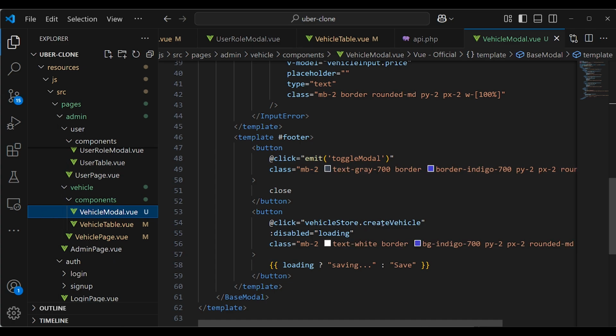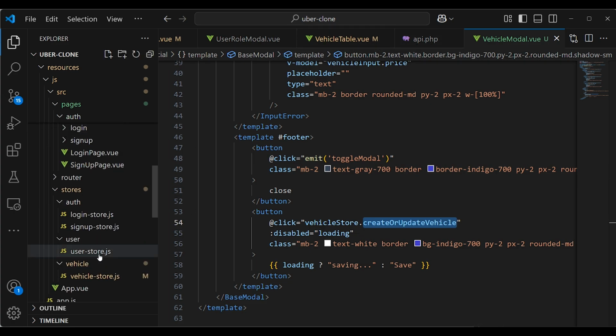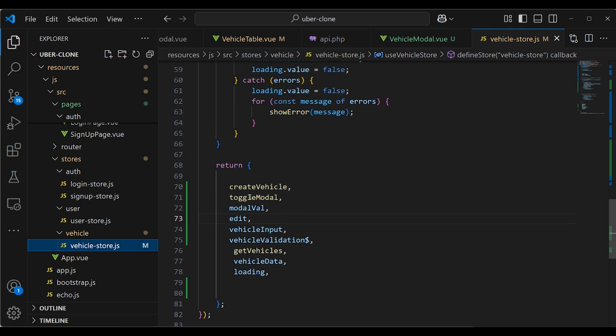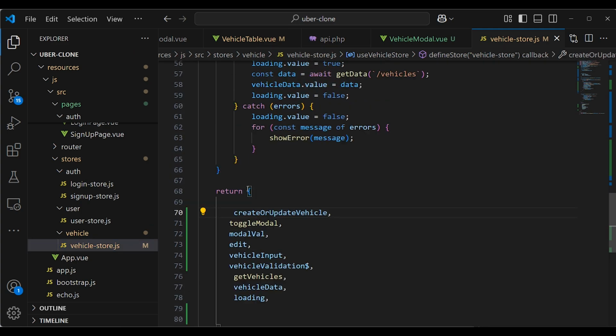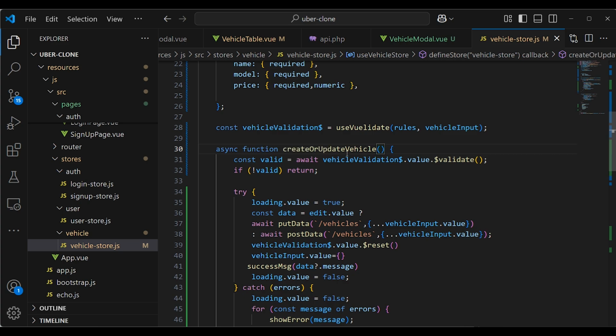We're going to name it create or update vehicle, like this. And then I'm going to go back inside the vehicle store. We are going to modify the name of the function. Here we got create vehicle. I'm going to pass here create or update vehicle, and here create or update vehicle.